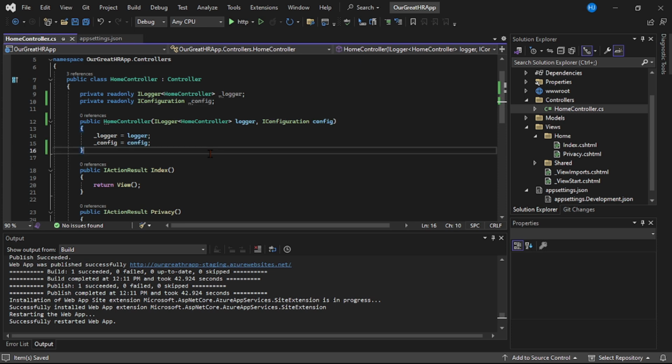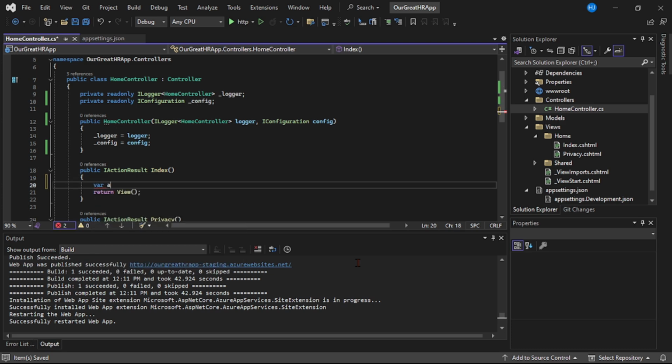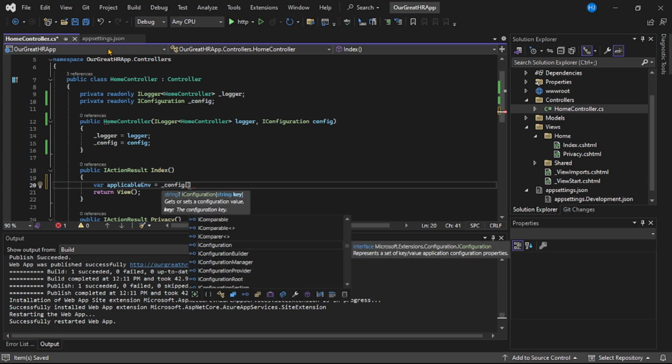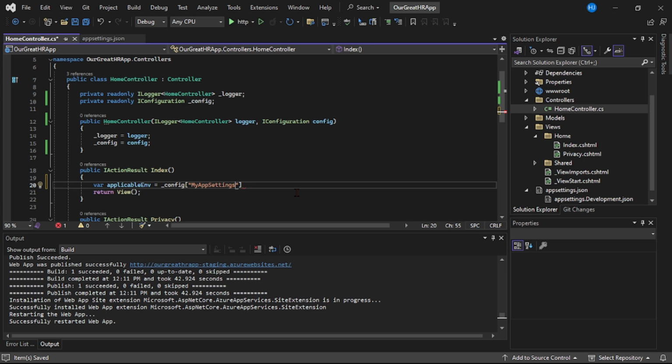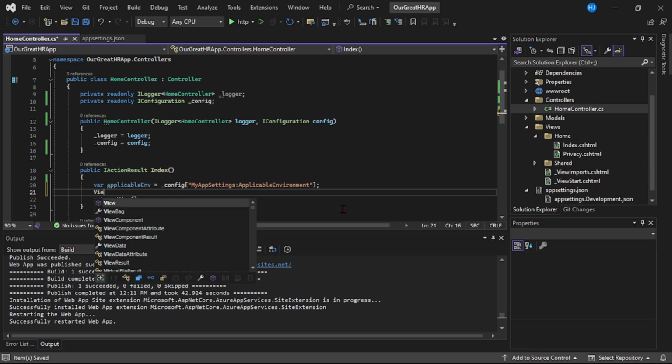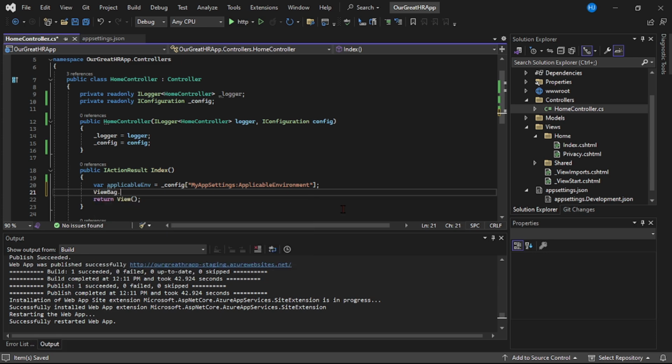Now let's read that app setting in this Index method, and so for that I will say, where ApplicableEnvironment is equal to _config, and here I will say MyAppSettings, ApplicableEnvironment, and let's actually pass this ApplicableEnvironment setting to this Index view. So I will say ViewBag dot.